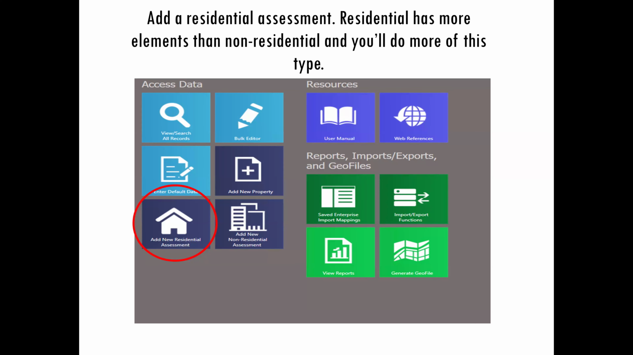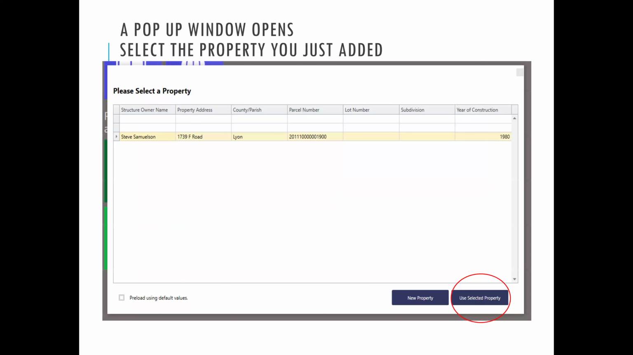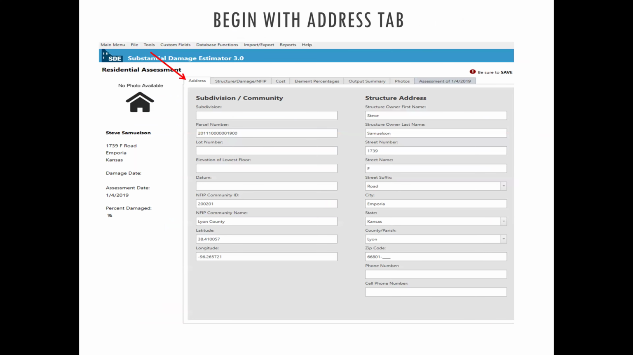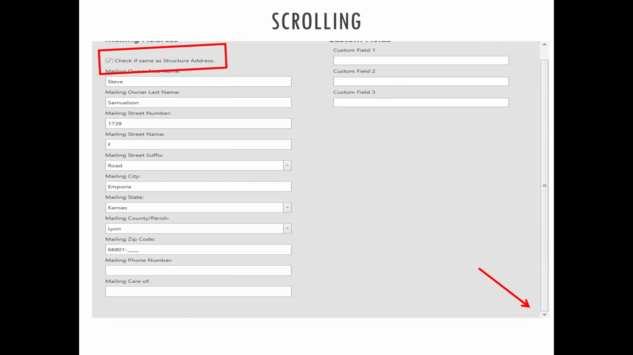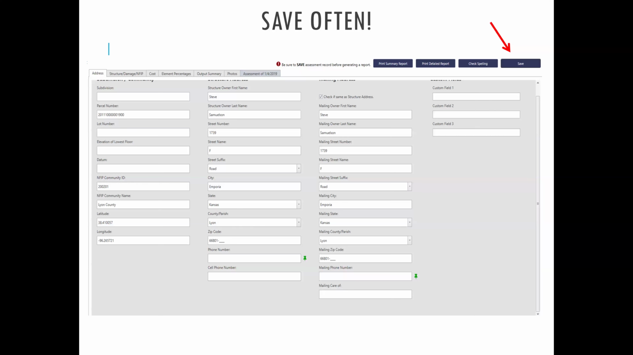So if you add a new assessment, you pick from your property list and you start a new assessment, and it asks you what property you want to select. So you select that. And then again, all of this pre-populated information, some of it might have to be edited. And then from there, you go into all the structure data, check the address, check if it's the same as the structure address. And then hit save. Save early, save often.